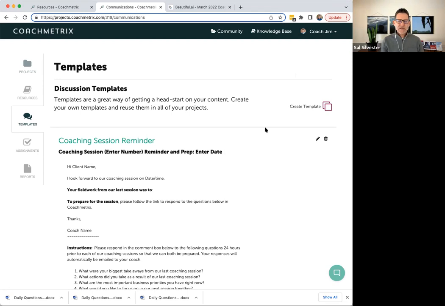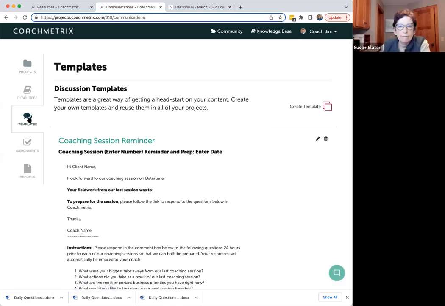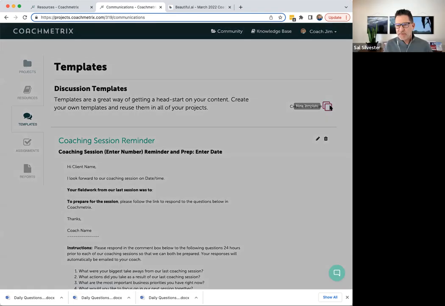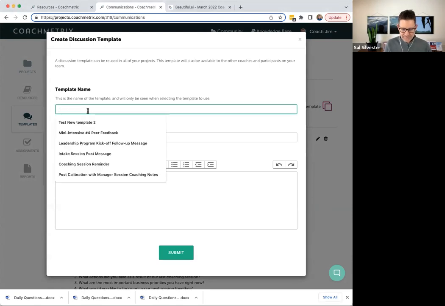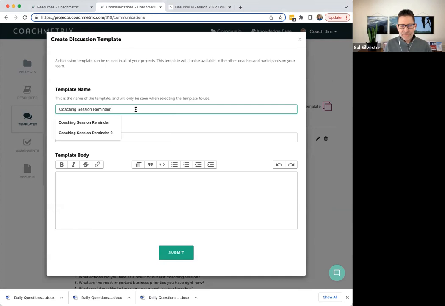To create a discussion template, click on the templates feature tab on the left-hand side, click create a template, and then name the template. We've got a name inside of the Google Doc. You can copy and paste coaching session reminder. And I'm going to just write V2 here because this is already in our templates. And then coaching template subject.